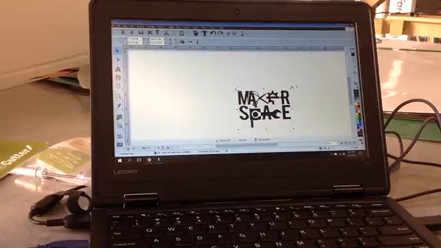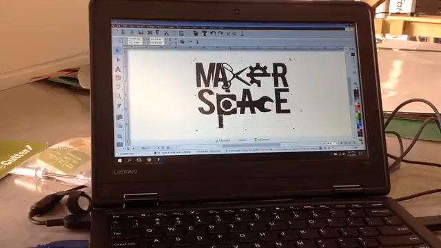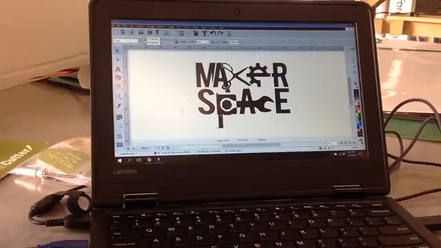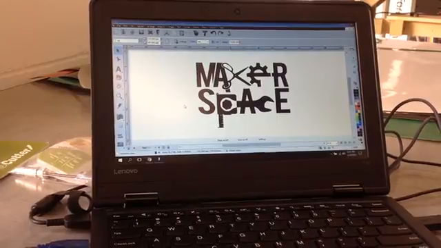And now you'll see that it's replaced it with an actual vectorized image. So I want to cut this thing out on the vinyl cutter, and I want to make it into a sticker. So now let's move over to the cutter.